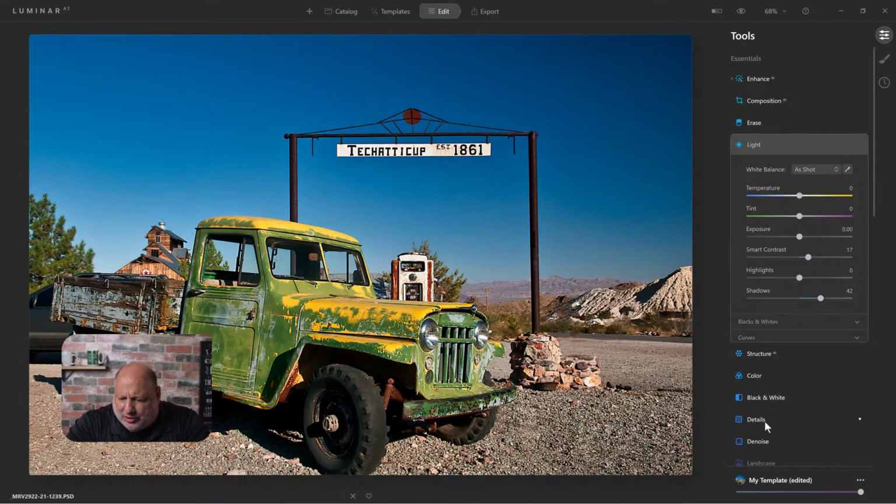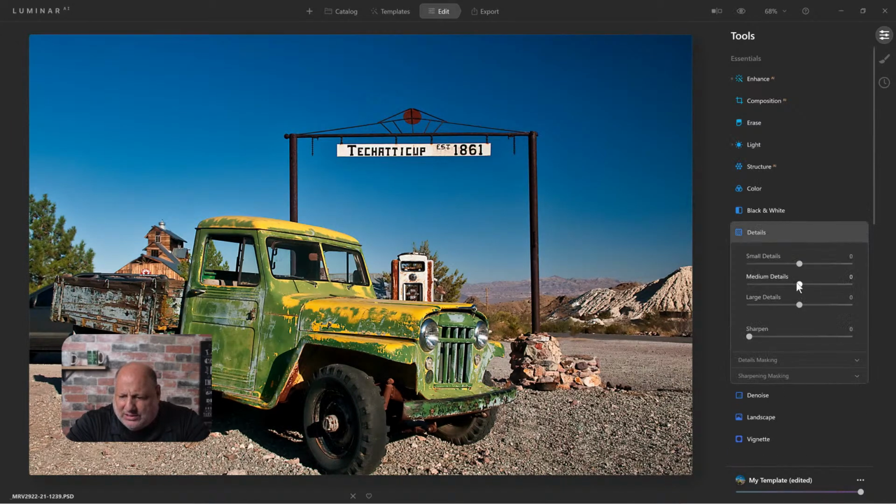And actually, I want to add a little more. Let me go to details. I want to bring out the medium details. That's it. Because I want that, it's not rust, but just the different colored paint on the truck itself. Yeah, and the rust area down in here. I want to bring that out just a little bit more.